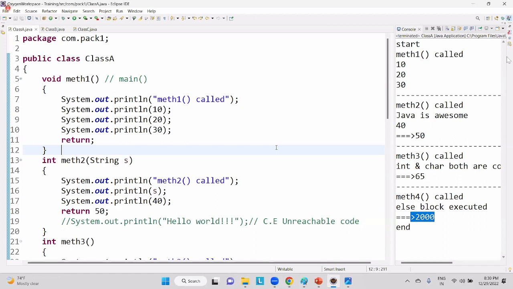I hope it's clear, guys. Now, please answer this question. Is it mandatory to write a return statement inside a void method? No, it's not mandatory. But if you want to write, you can write. Return statement is one of the jump statements. There are actually 3 types of jump statements: break, continue, return. We'll be trying to cover that in our control statements.